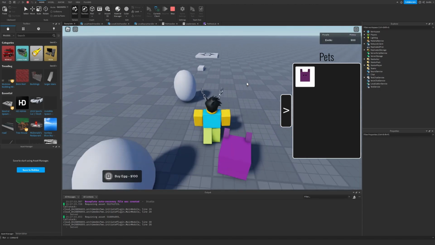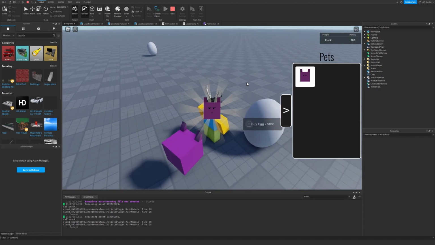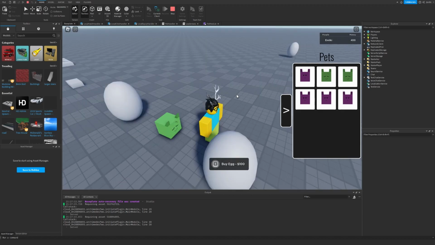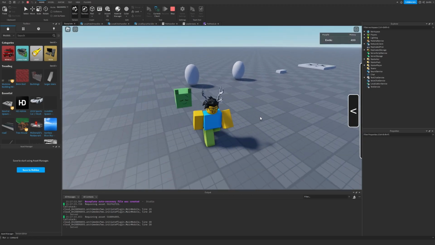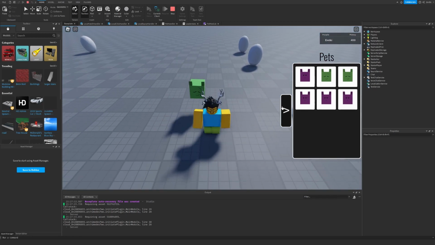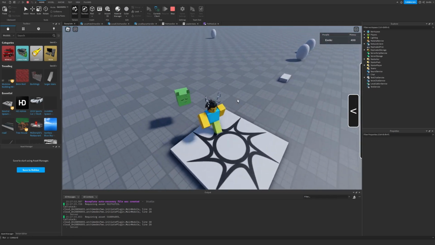We have a pet. We can get another pet. And if I'm doing many at a time, they would just go immediately inside this place. So we have a pet, we can walk around with it. We can change the pets and everything like that.